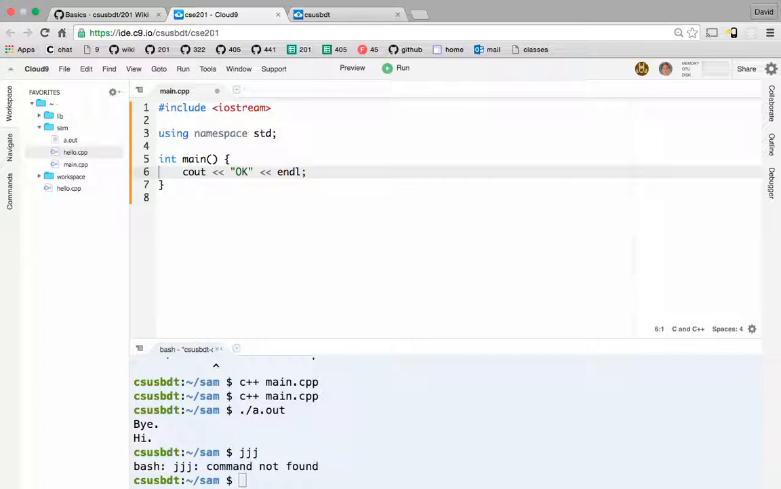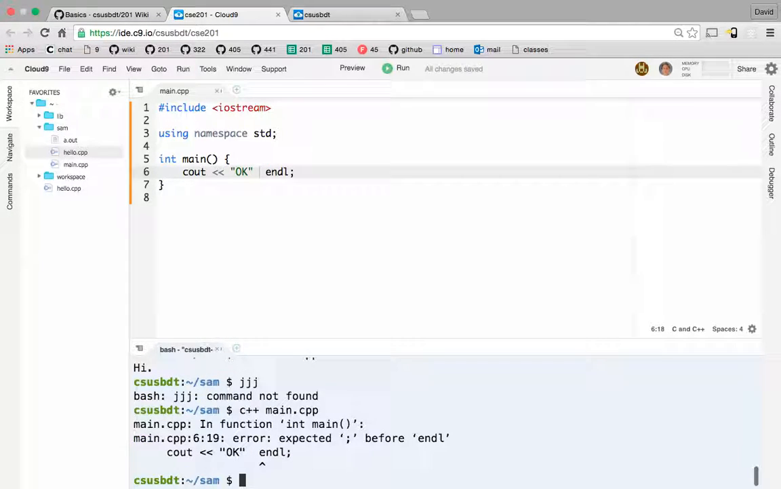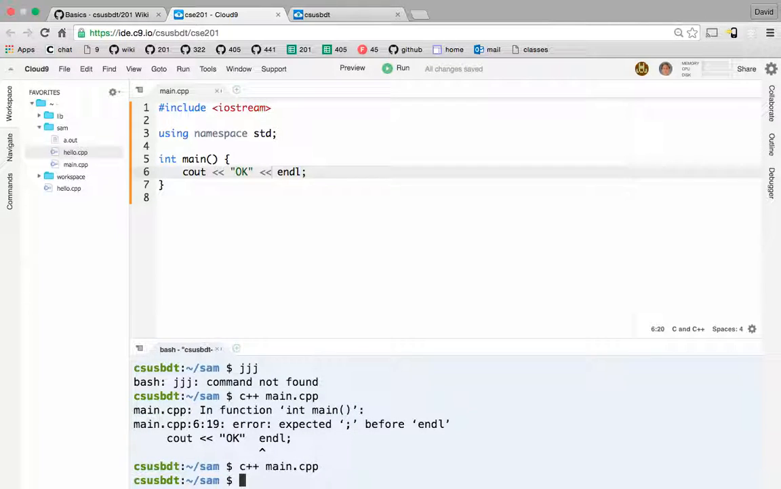Now, do you have to have the semicolon then? Yeah, you've got to have that. This is not acceptable. Error. Semicolon expected before endl. Put that back in there. Now we're okay.